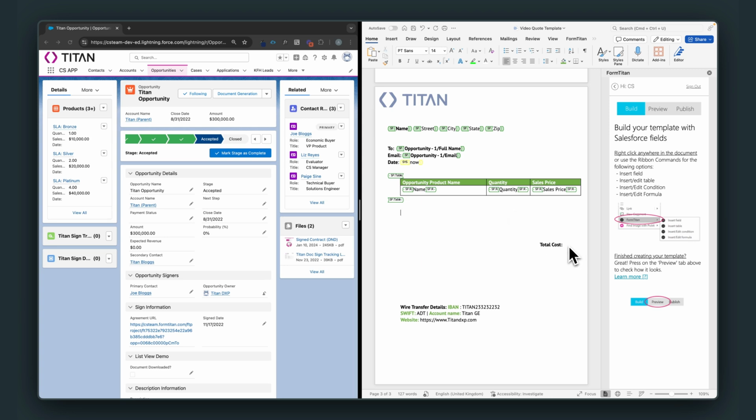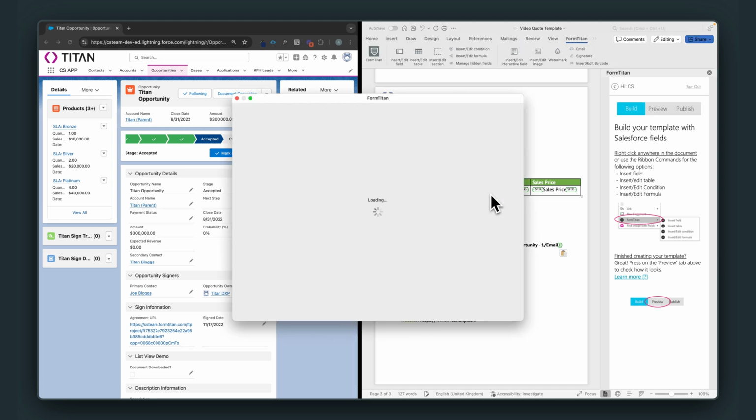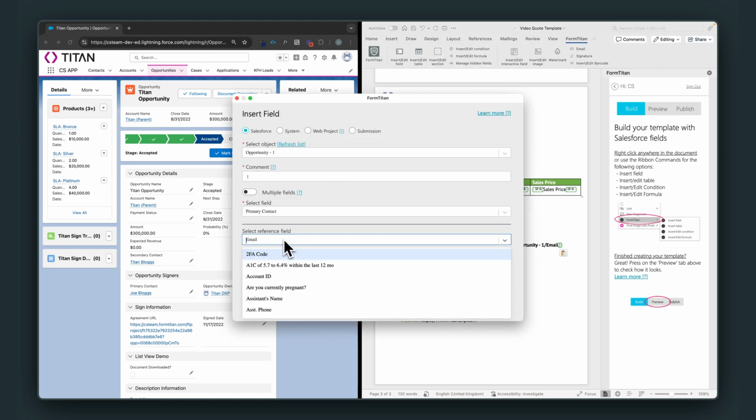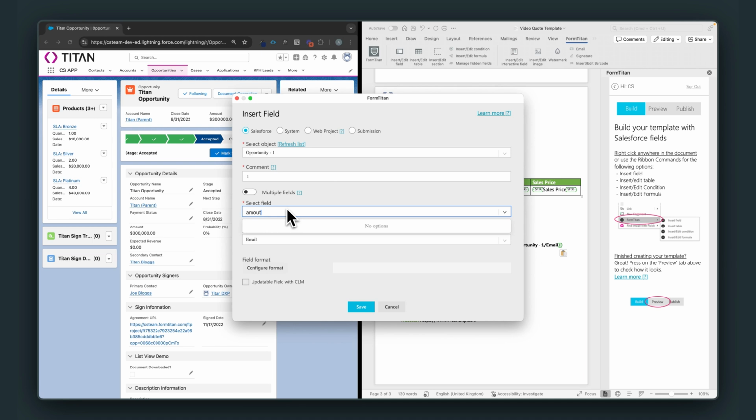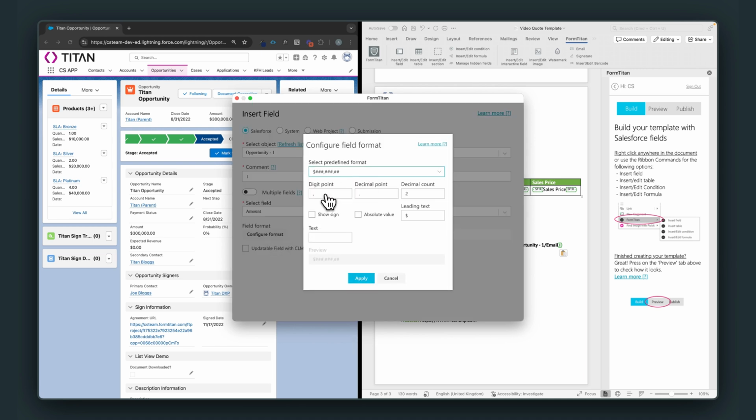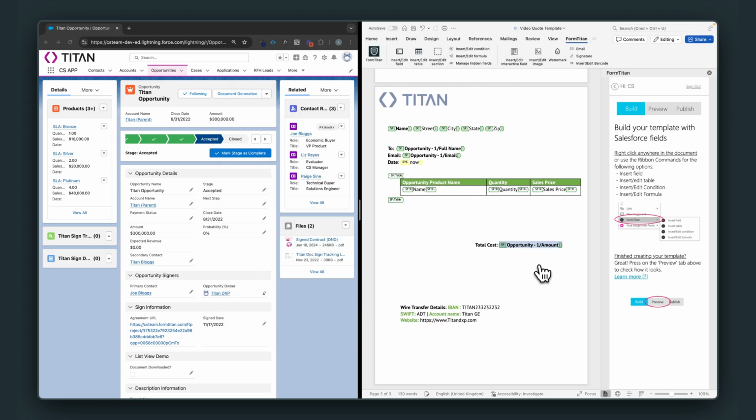And then the final field I'm going to use is the total amount. So what we can do is just edit this and choose this to be amount. Now once I choose amount, you can again configure the format, and off you go. That is as easy as building this template.